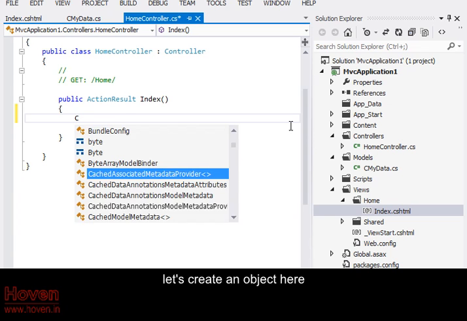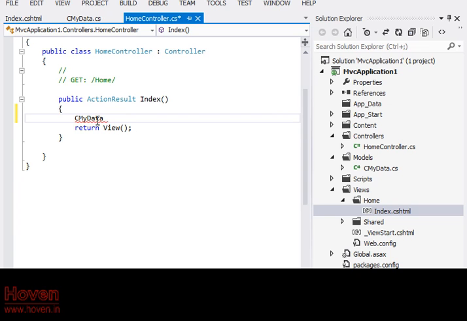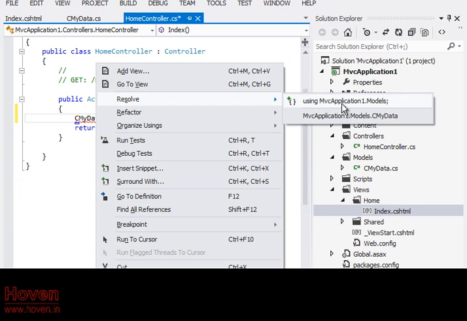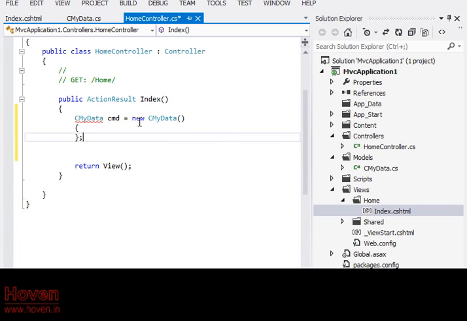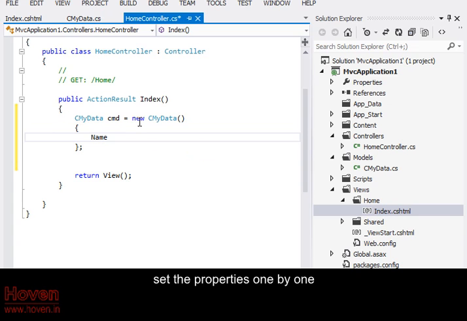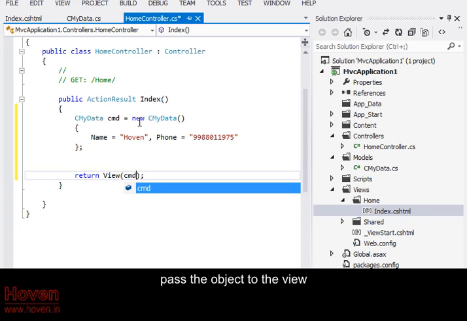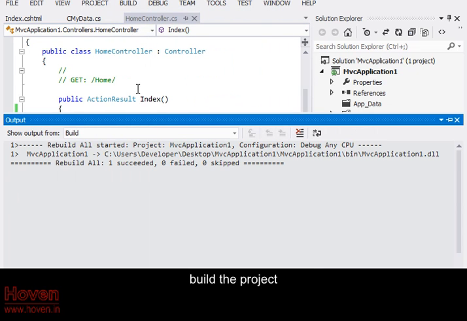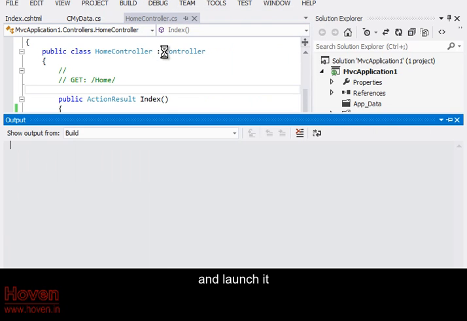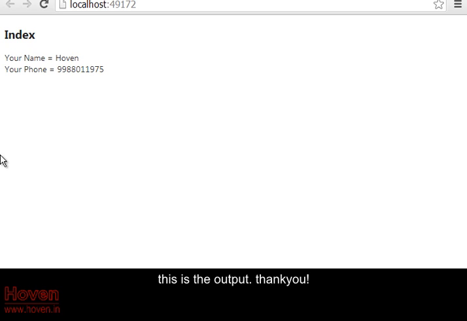Let's create an object here. Namespace needs to be added. Set the properties one by one. Pass the object to the view. Build the project. And launch it. This is the output. Thank you.